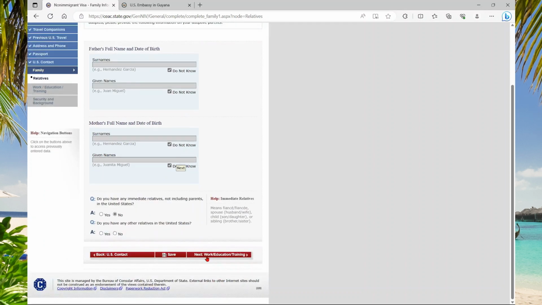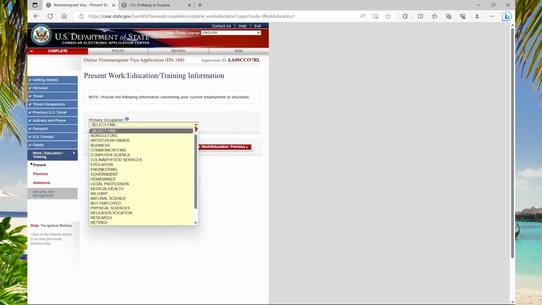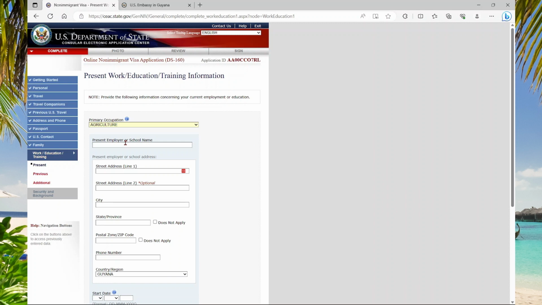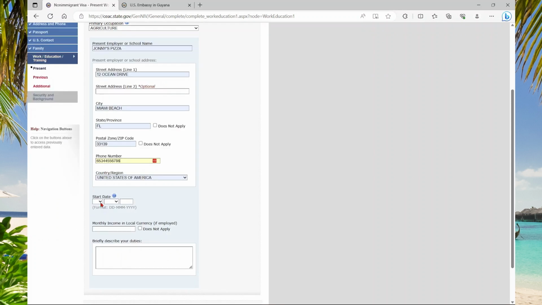Then you're going to select next to work and education and training. From the drop down, select your primary occupation. Here I'm just going to say agriculture. Then you're going to specify the name of your employer or school name, right? And then you're going to complete the address. Here you're going to specify your start date of work, and then you're going to specify your estimated income in your local currency. So I'm just going to say 200,000, and here you can specify a short description of your duties.